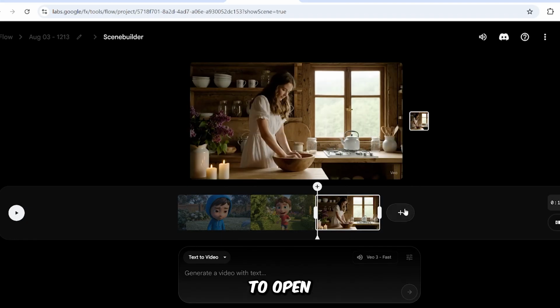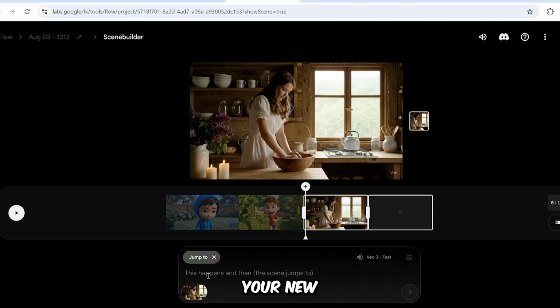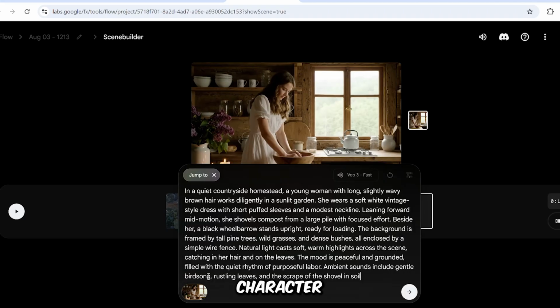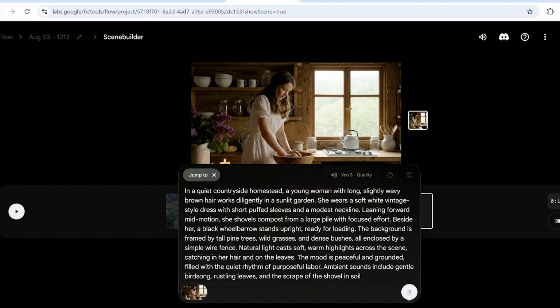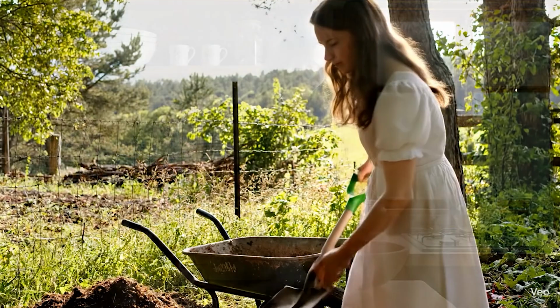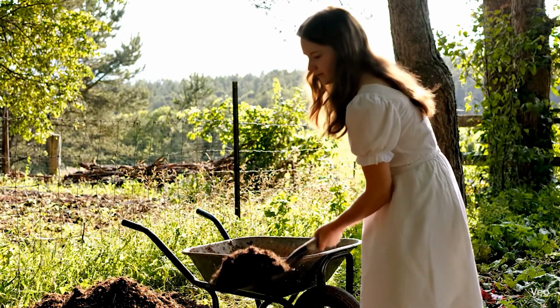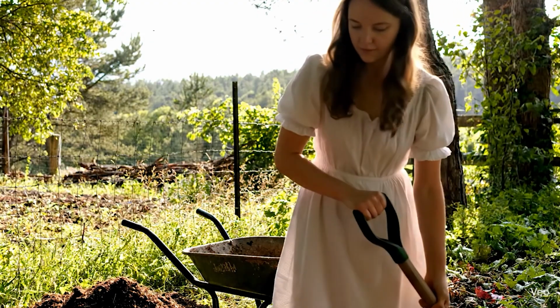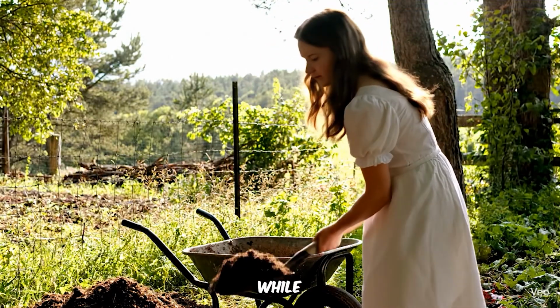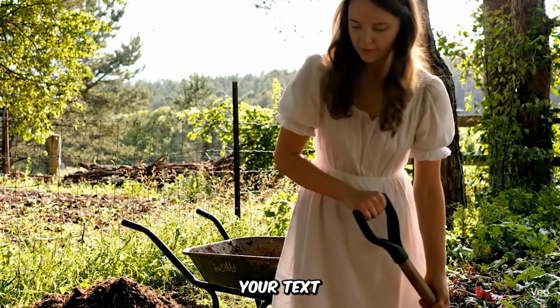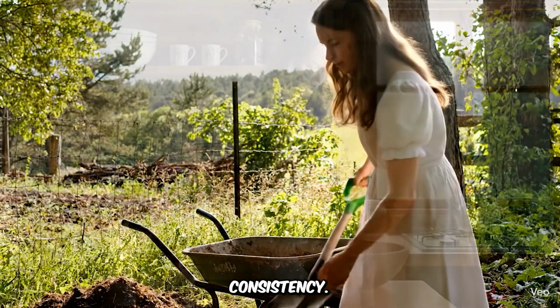Click Jump 2 to open a new moment in the timeline. Write your new prompt. Keep the exact same character description, then add the new scene's actions and setting detail. This method reuses the original shot as a visual reference while letting you control what happens next through your text prompt, which greatly increases character consistency.